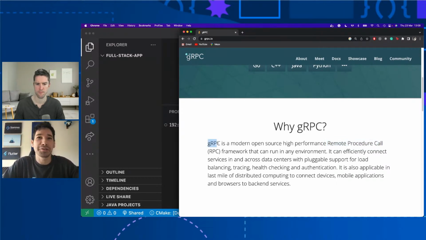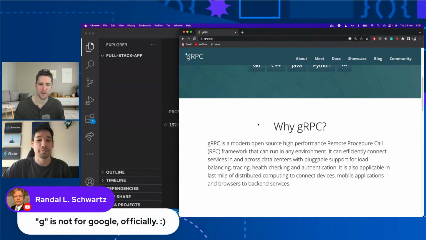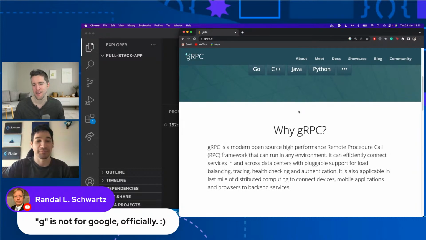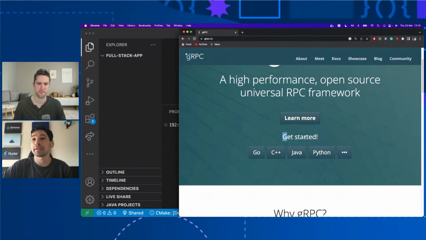And I think the G could be for Google, right? I actually didn't ask that question, but probably it is because of Google. That's what I thought as well. Randall tells us that it's just one of those cheeky recursive acronyms. Oh, okay. So the G is officially not for Google. It's just a meaningless coincidence. Okay. But since this was invented by Google, if they picked a meaningless letter, I'm not surprised that they picked G. Right, makes sense.